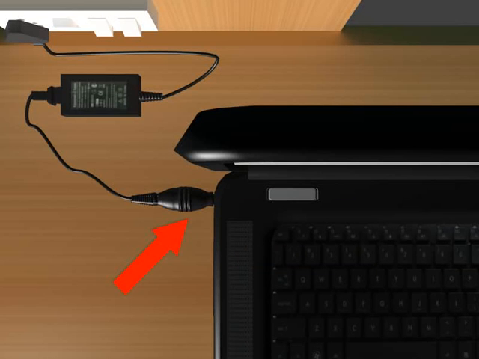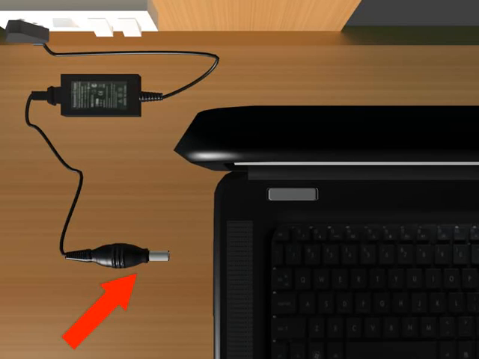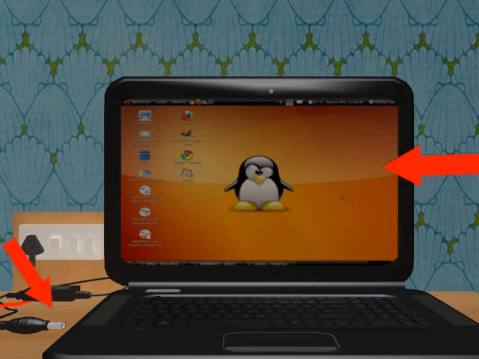A laptop is powered by electricity via an AC adapter and has a rechargeable battery. Hence, it is portable and can be used away from a power source.